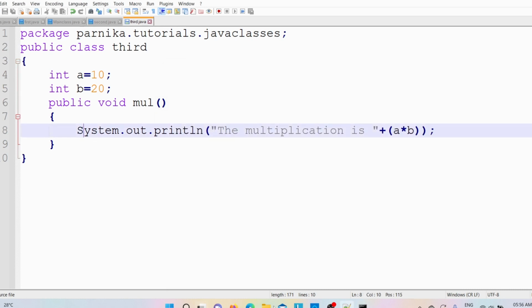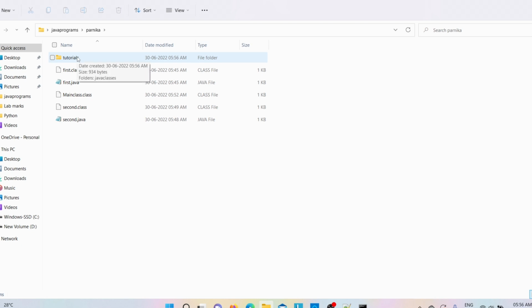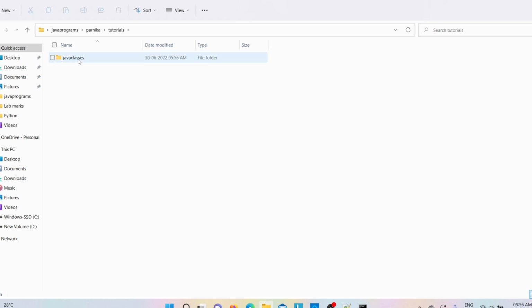Look at here what happened. Now automatically in Parnika you will have a sub package called tutorials. Inside the sub package you have Java classes. Inside that one you have the third dot class file. So like that you can create a sub package.